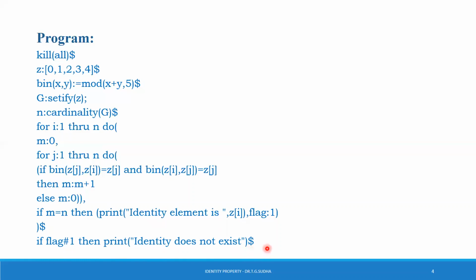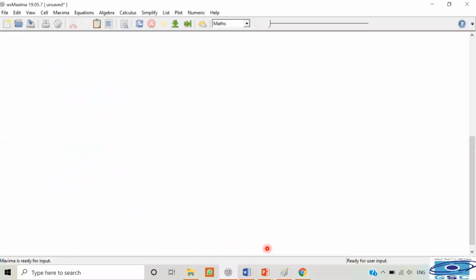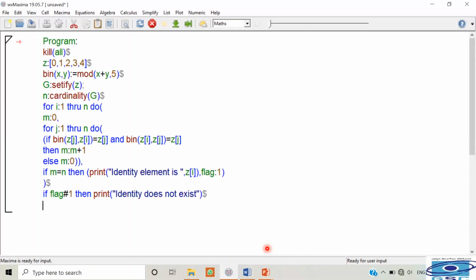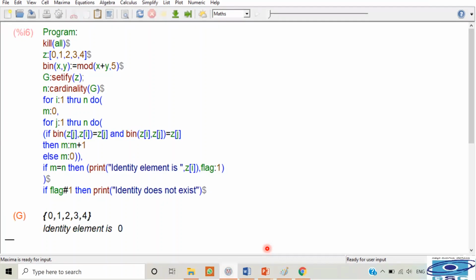Now let us see this program in the Maxima window. So this is the Maxima window. Let us copy the command to this window. And now let us execute using Shift Enter. So this is the output here, the number of elements in the set notation. And the identity element is given to be 0.